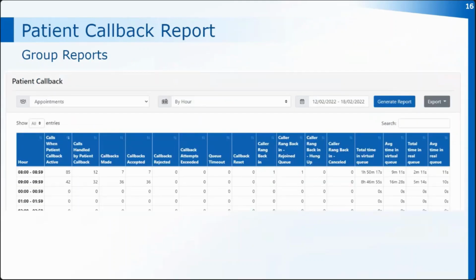Once in the reports, if you go into the group report section, there is a patient callback report. I've run the report here, and you can see that we had 85 calls active whilst patient callback was switched on. So that means that we had 85 calls in the queues when patient callback was activated, so we know it had gone over the threshold. The actual patients that booked patient callback calls between 8 and 9 were 12 calls, and between 9 and 10, there were 32 patient callback calls booked.